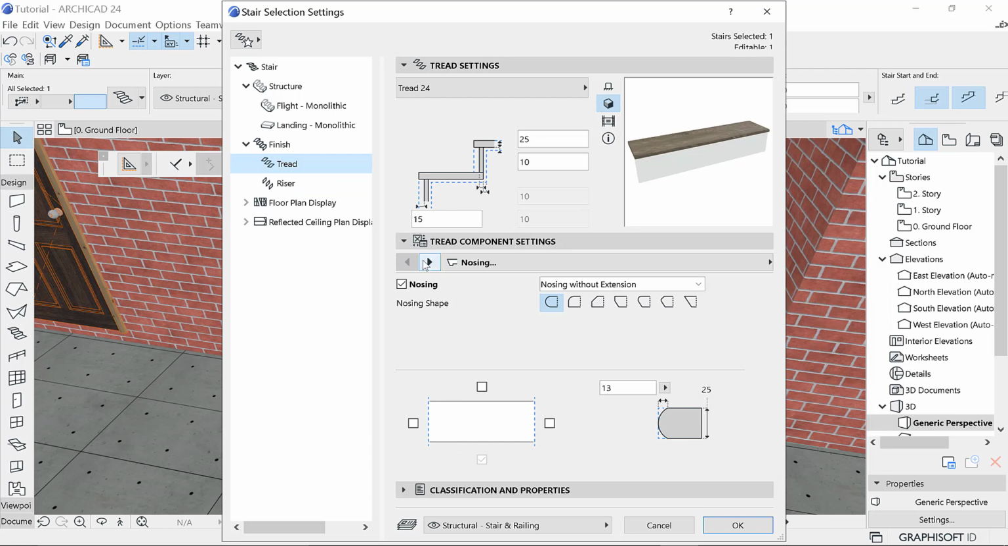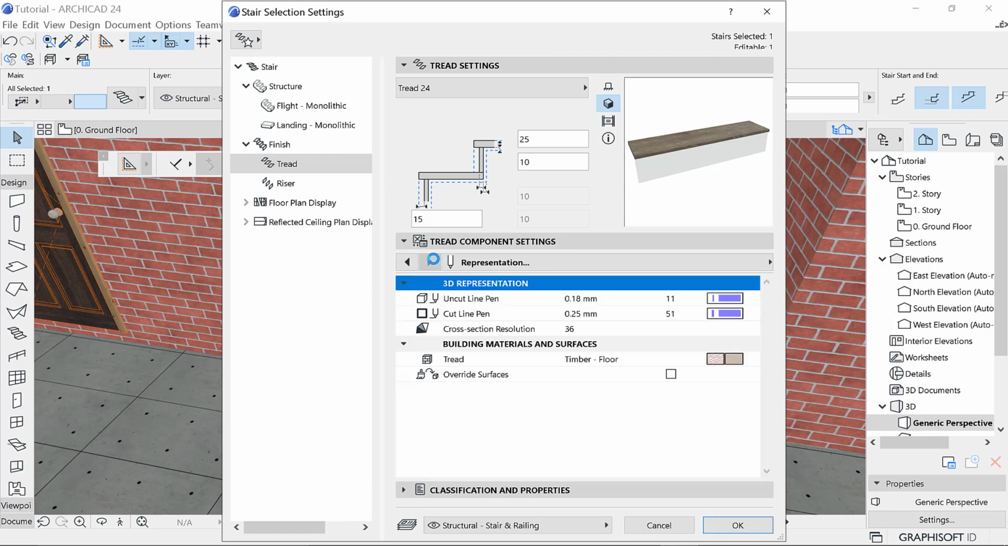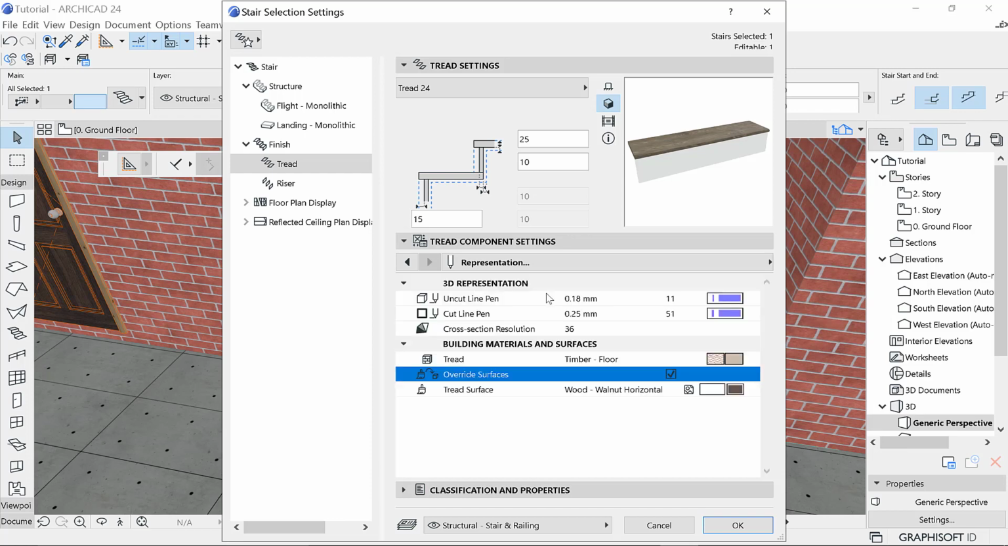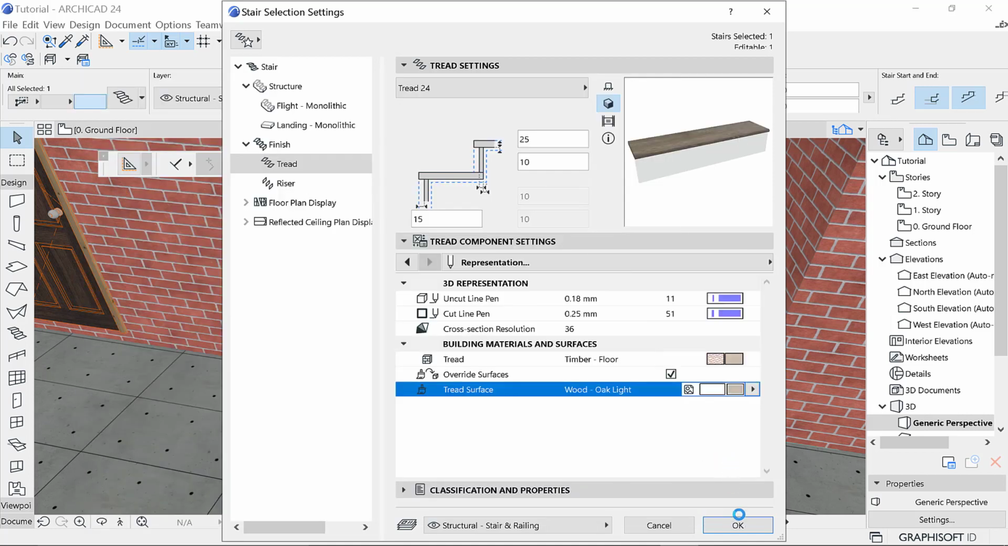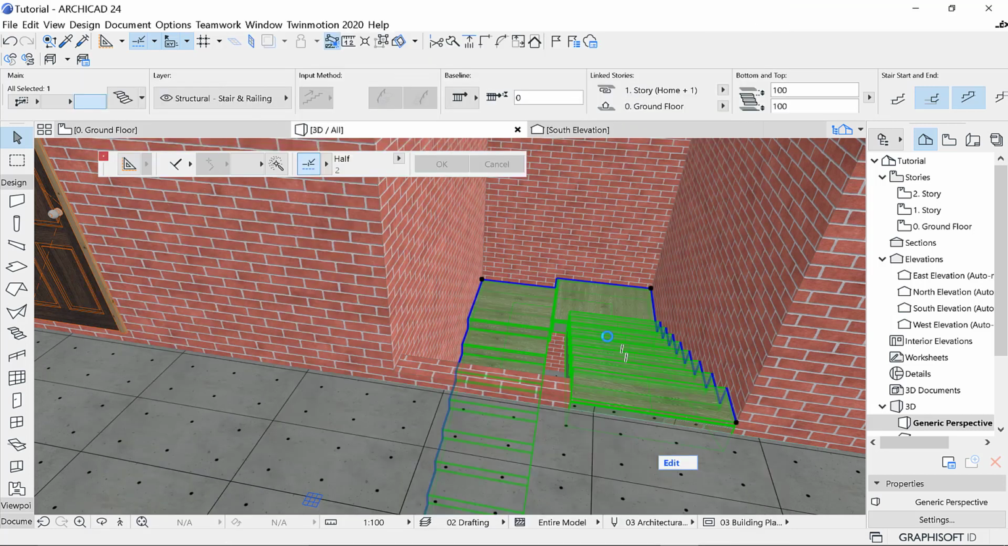So all I have to do is come to, where is it? Yeah, this option, click next, and I'll go with this one, timber flow. Here I say override surface in 3D representation. Say I want to use something like this one, but which one did I use on the door? There's one which I used on the door, and let me go with this one. Okay, I press OK.